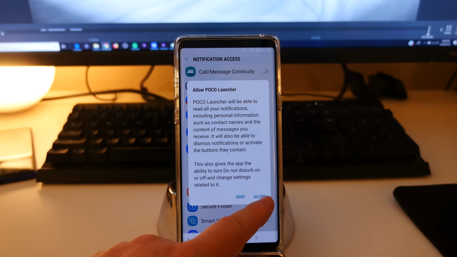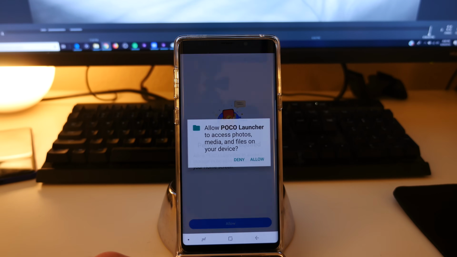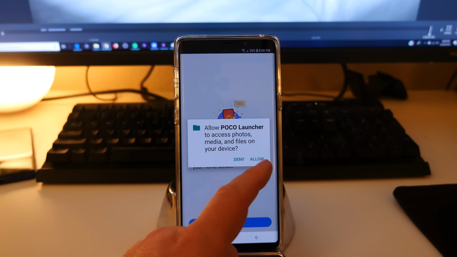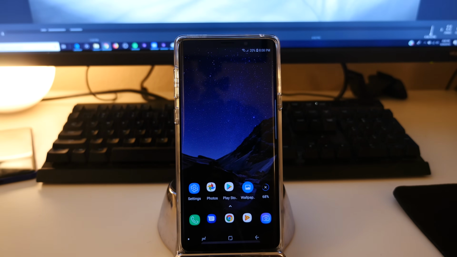So turn that on. Hit allow. Hit the back button. Hit allow again. It's going to ask for access to your photos, media, and files on your device. Hit allow. And there you go. This is the launcher for Pocophone. And it's very, very simple.